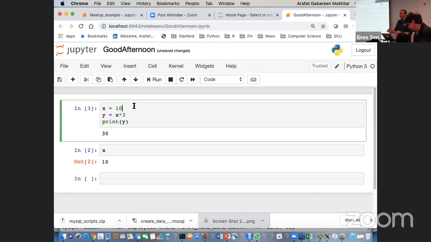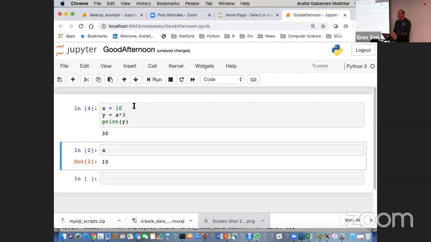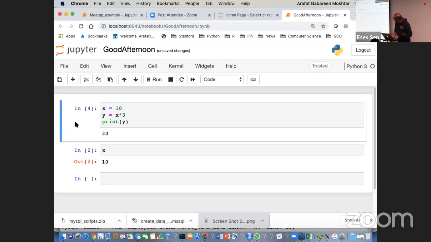Now, if you want to execute it and stay in the same cell, look at this. I'm holding the shift key and the return. It takes me to the next one. It executed this cell here and takes me to the next cell. If I want to stay here, as you see, watch what's happening here.